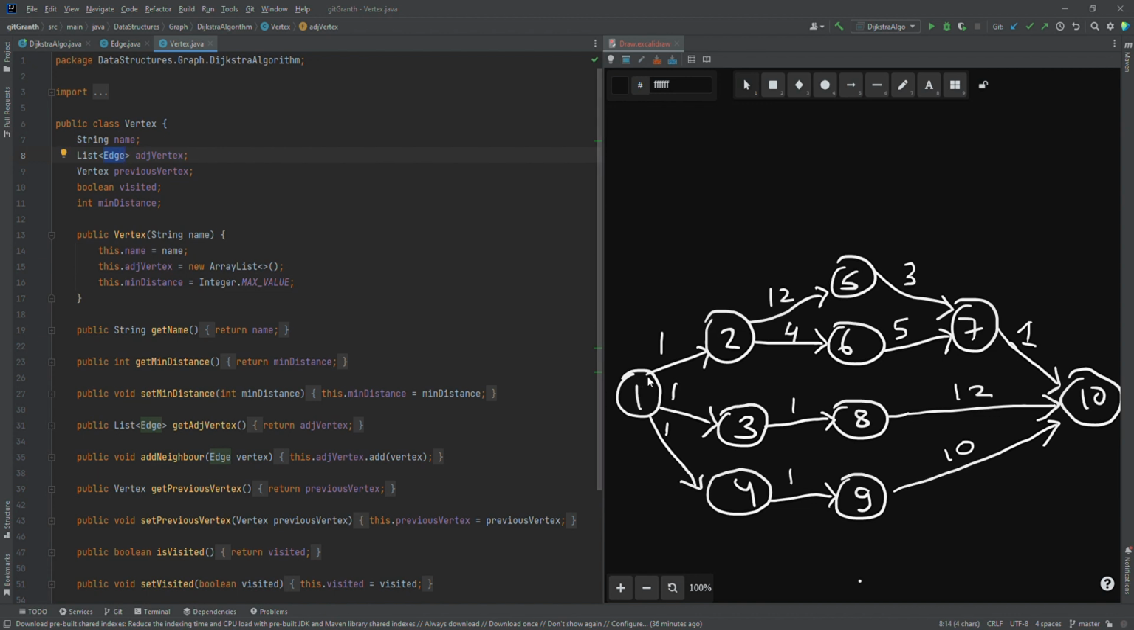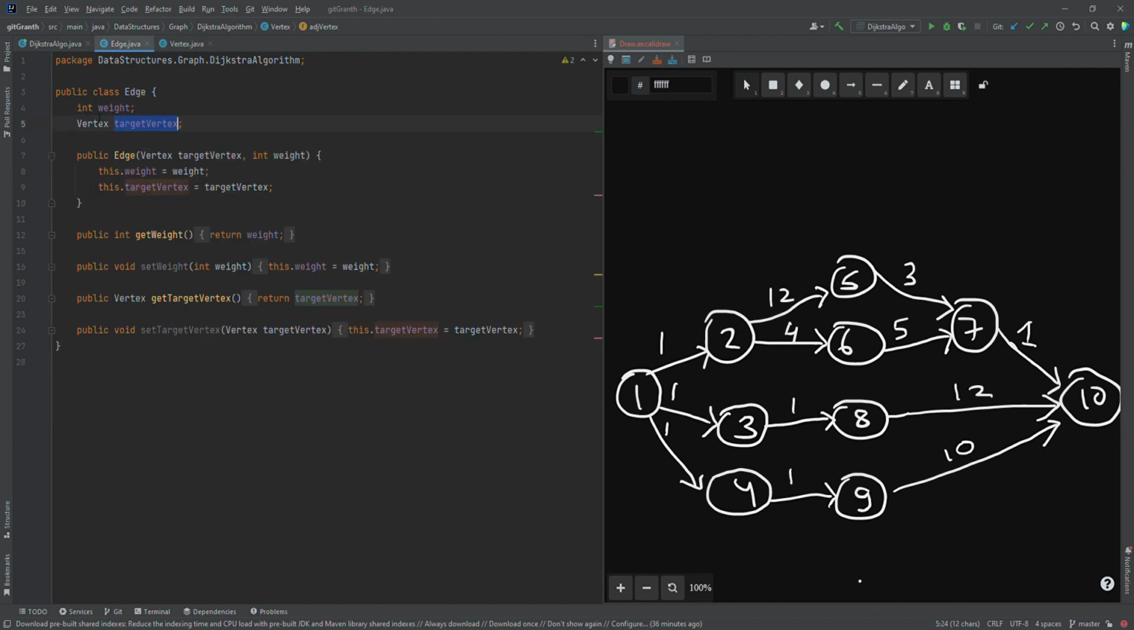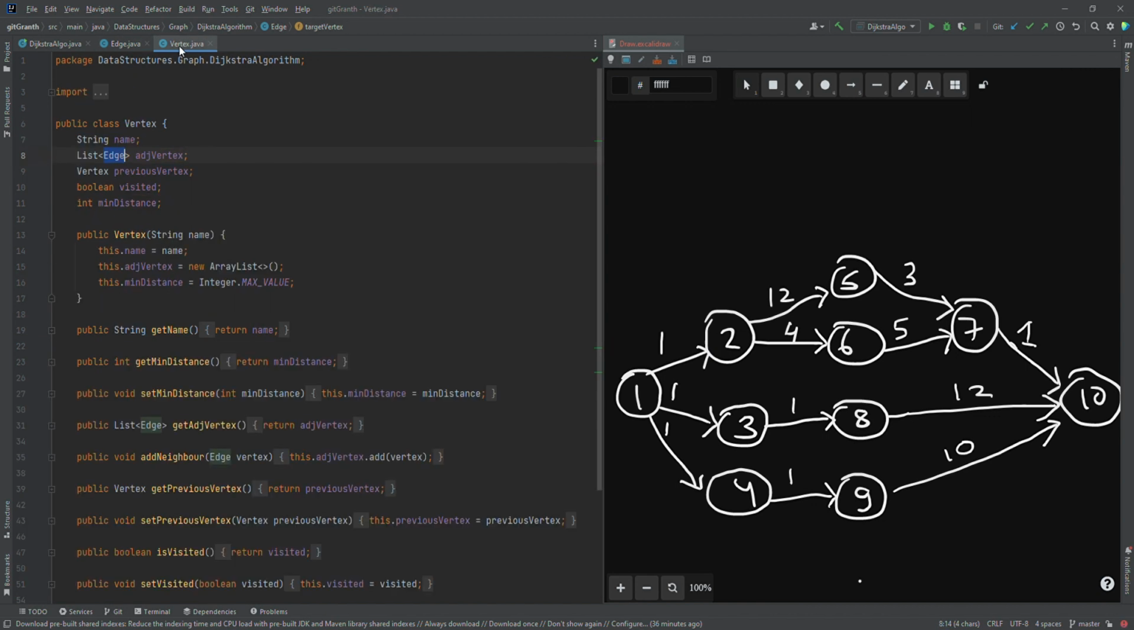For example, one has 3 edges, so these will be pointing to a target vertex because edge has a target vertex here. Here we need to have one more pointer which is the previous vertex. The reason for that is once we have computed the shortest path, say from 1 to 10, and it was through 1, 2, 6, 7 and 10, the previous vertex pointer will help us to trace the path back in order and time complexity. So that is why one more pointer is required.